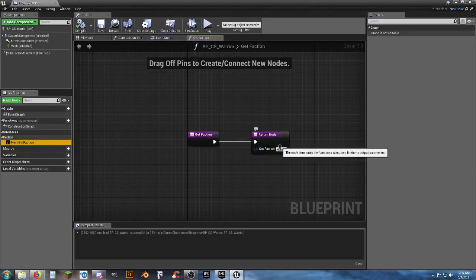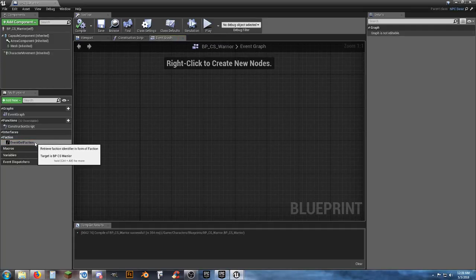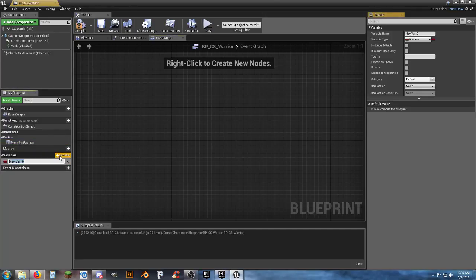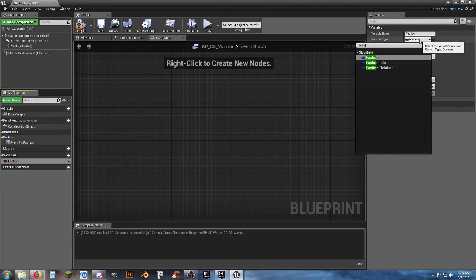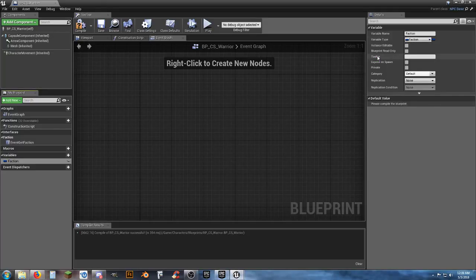Now we've got that, and here we need to assign that faction. So in the event get faction, first thing we need to do is actually create a new variable, and we're going to call this the faction, and come over to our variable type, and we're going to call this a faction. I'm going to go ahead, I don't know if I need to or not, but instance editable and expose on spawn, default category for now, replication, I'm going to say it needs to be replicated, but let's go ahead and hit compile and save. And now under faction, I can come over here and select Crimson Skulls. So now we've assigned the faction to be Crimson Skulls.